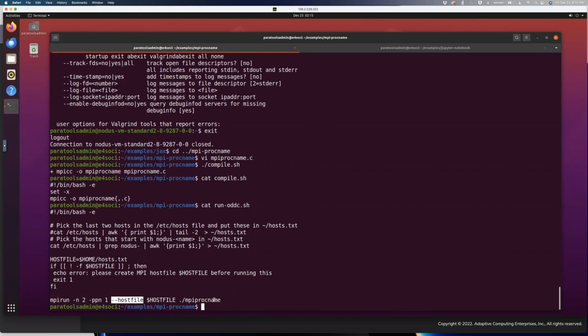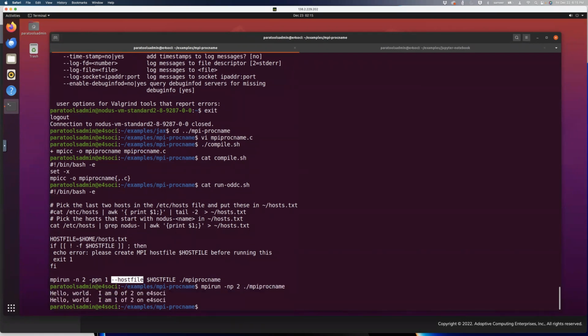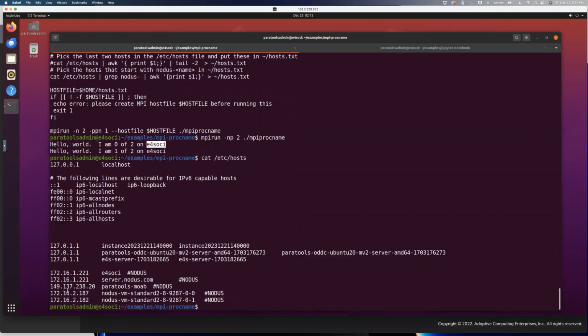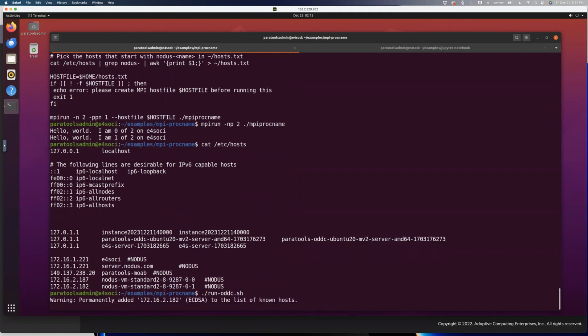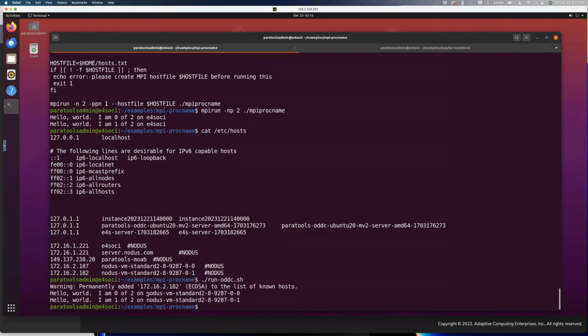So I want to make sure that I can run this program on the compute nodes. I can easily say mpirun -np 2 mpi_procname, and this is going to run it on the login node. There it is on E4S OCI, but I want to run it on these 2 nodes over here. So if I say run_oddc.sh, it will add it. And now I'm running on the vm0 and vm1 nodes. And so this is a simple example that shows you how to spawn these MPI tasks on 2 different nodes.